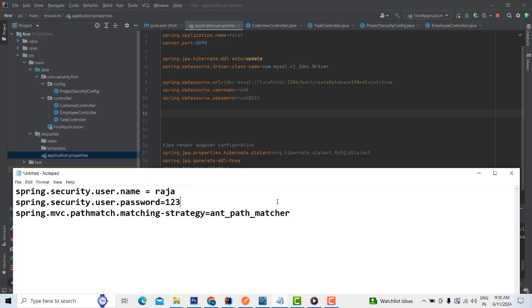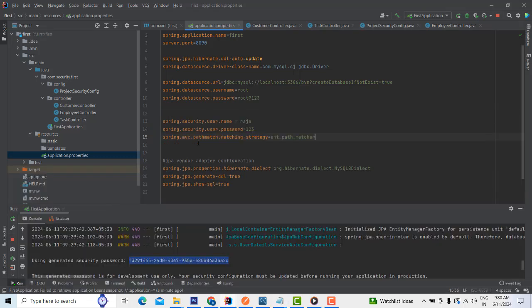So how to do it is, we have to do this configuration. You have to write it here: spring.security.user.name. I'm going to give it as Raja. You can give any name. If you want John, I will give you John. Then spring.security.user.password. I'm going to give a different password.